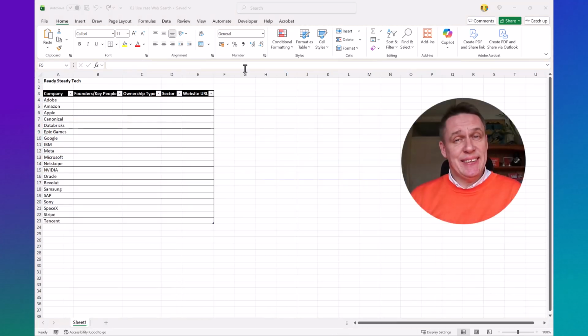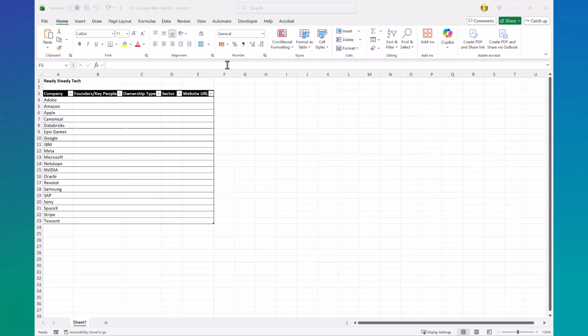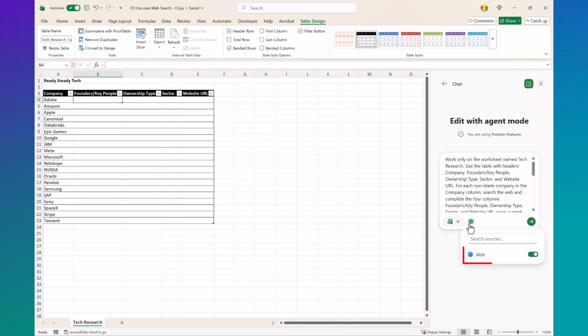So we've fixed the data, but what happens when we need to find information that's not on our spreadsheet? Maybe we need to do some web research. But watch what happens when we stay inside Excel. Agent mode has a live connection to the web.